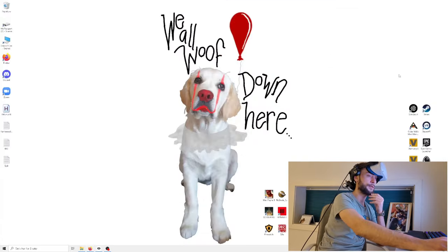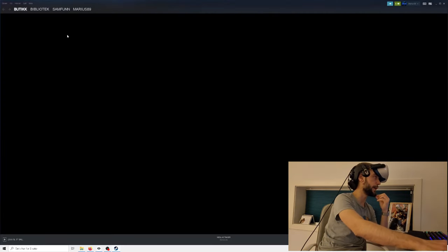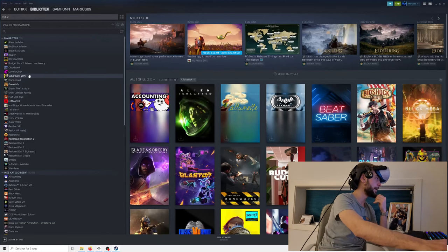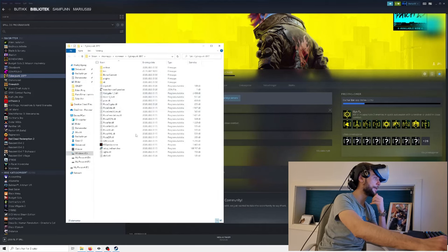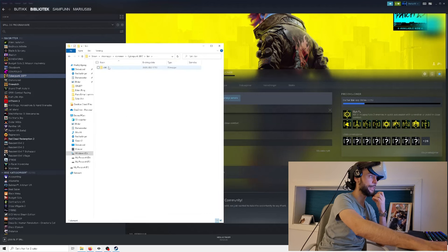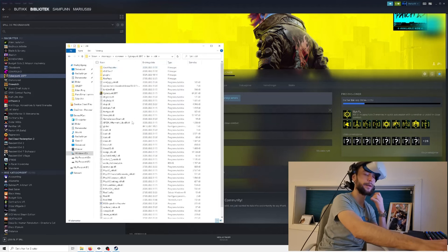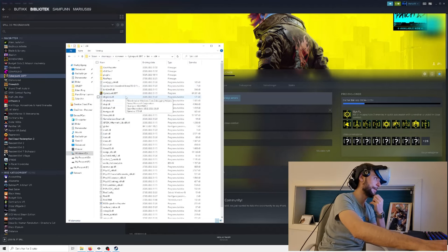And when you've done that, you need to find Cyberpunk in your game library, right? So for me, I bought the game on Steam. So I just click the wheel, browse local files, and it's not in the first folder you go into. You have to click on bin x64, and there you go. There you have what they call the main executable, which is where you want to extract your VR mod.